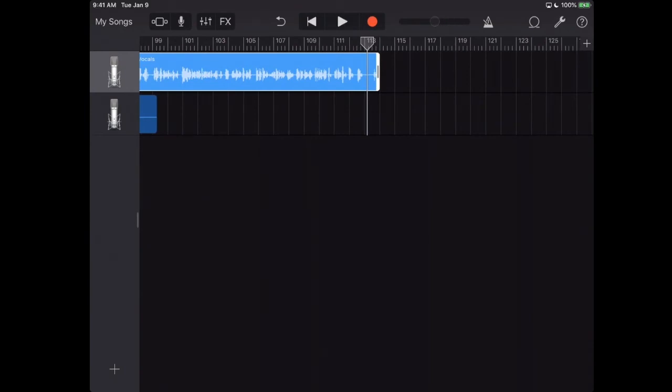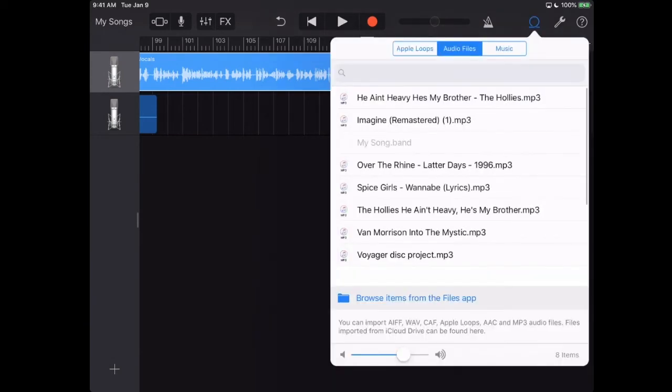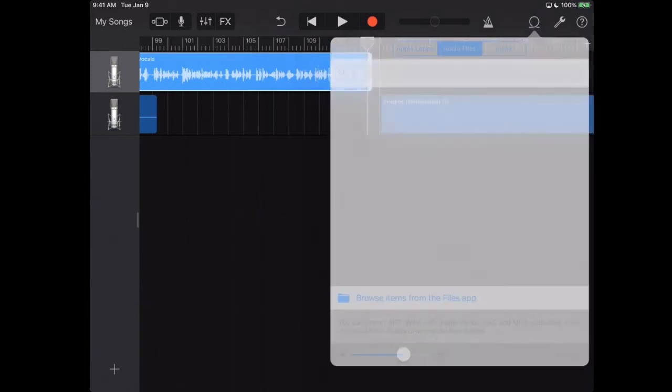All right, so there's where I want to stop it, so I'm going to tap it and move that handle. Now, since I already have this song too in my GarageBand folder, I'm going to go over to the loop. And there it is. Where is it? Imagine Remastered. So I'm going to take that and drag it.